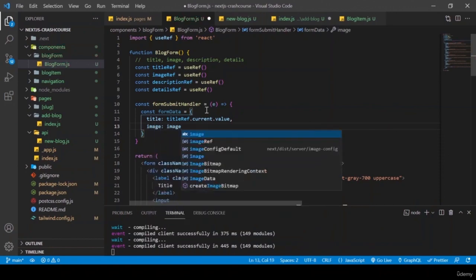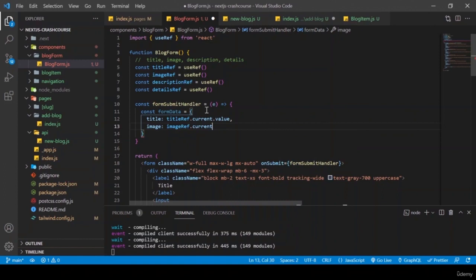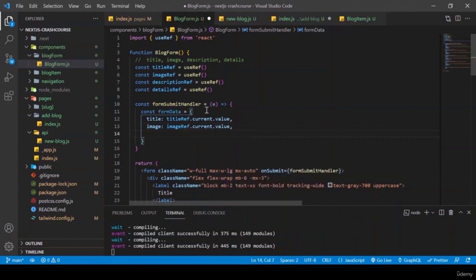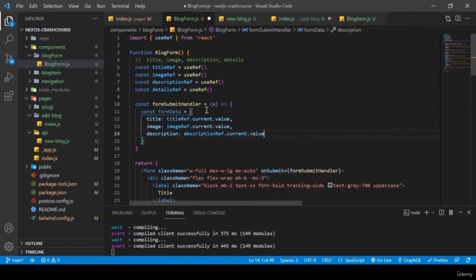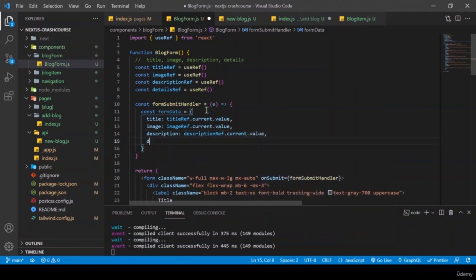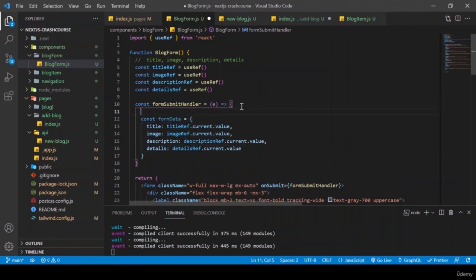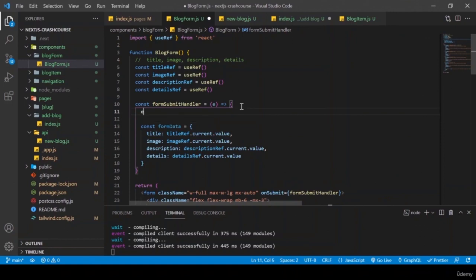titleRef.current.value. This is going to give us the current title input. We're also going to say image is equal to imageRef.current.value. And please, these names have to match what we are destructuring from the request body in the backend. So description is going to be descriptionRef.current.value, and for the last one, details is going to be equal to detailsRef.current.value.